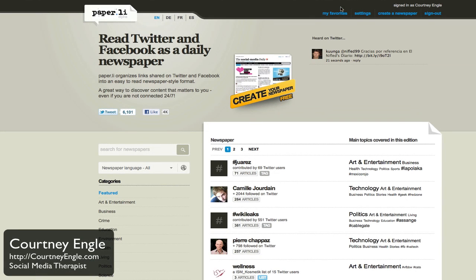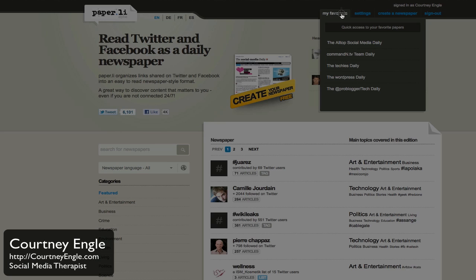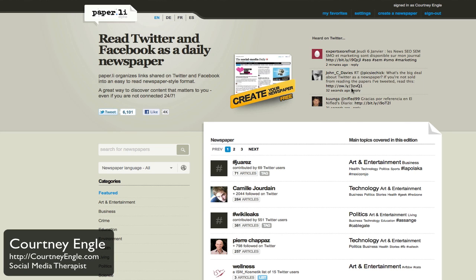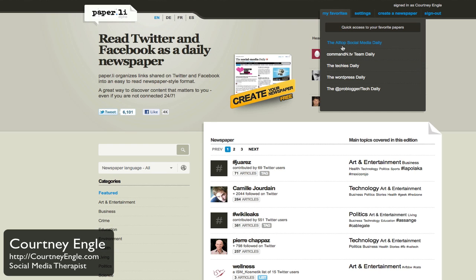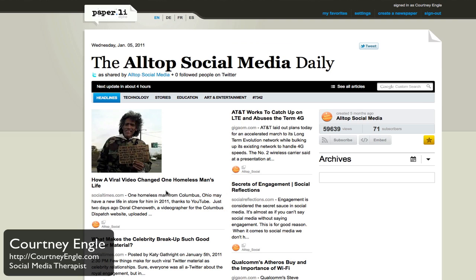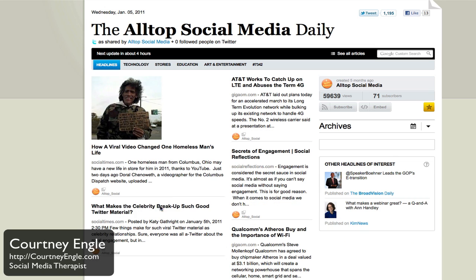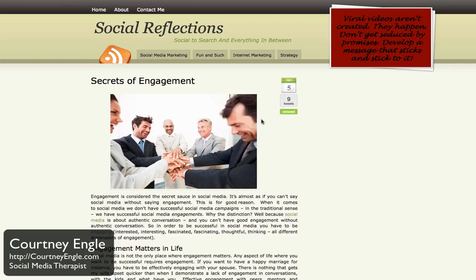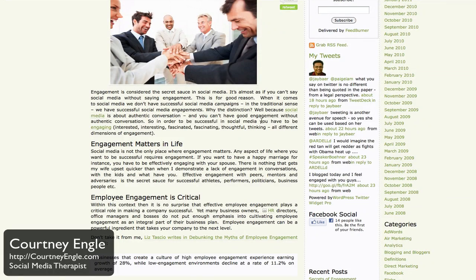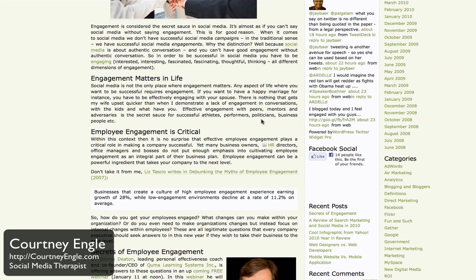It's collecting, similar to what Flipboard does on the iPad, it's collecting news that's coming in through my Twitter account, through my Facebook account, and I can go into other Paper.lys that I've subscribed to, such as the one coming from Alltop. Alltop's a neat little website, but I'll go in and see what Alltop's Twitter list is finding. So Alltop made a list of people in Twitter, and here's all the stuff that they're finding across the web.